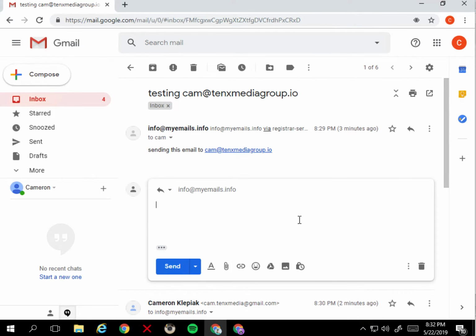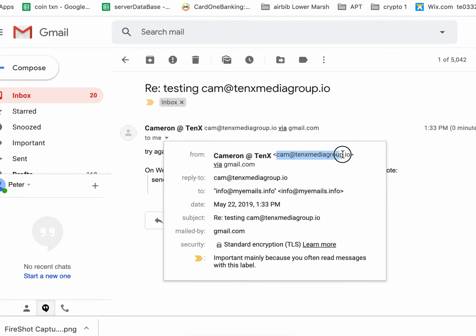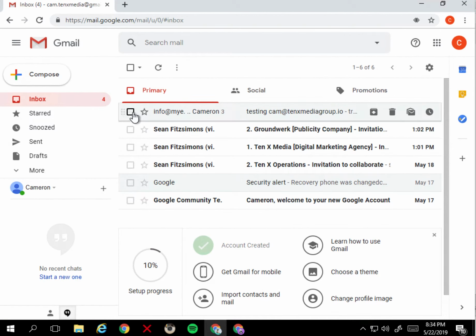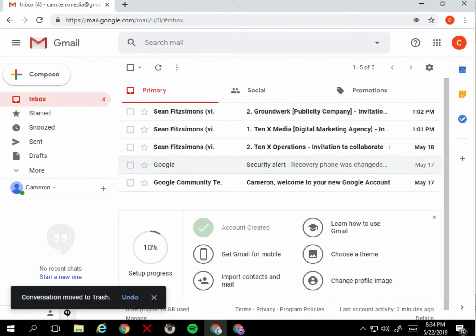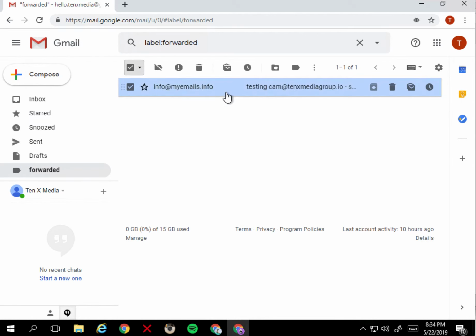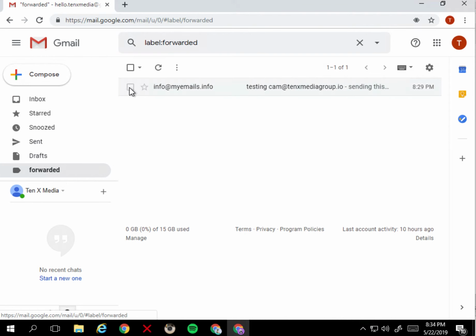We can try again and see what happens. And yes, that's exactly what we want to have here. Perfect. That works fine. So we can delete all these test emails, keep it clean. Again, the email is in the forwarded tab, but not in the inbox. Good.